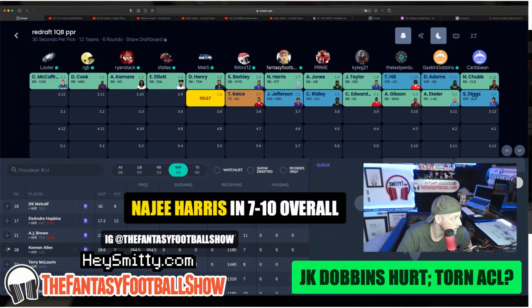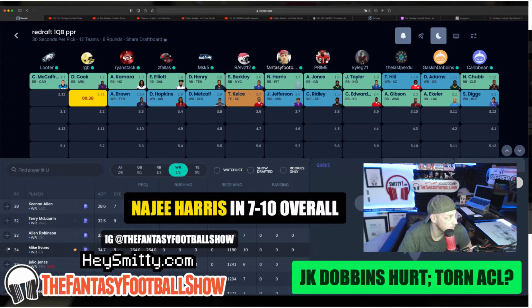Kelsey and Barkley. Interesting. Henry Metcalf, atta boy. Zeke Elliott's gonna... It's funny how this is gonna boost a lot of people's values. People are gonna look for safety.